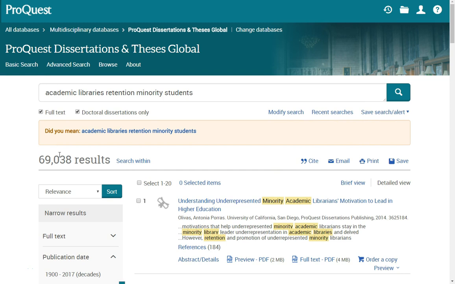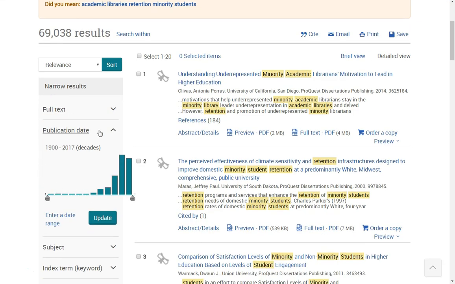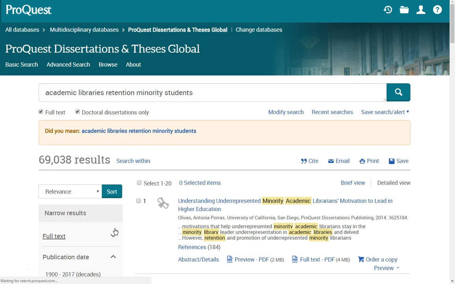Here are my results. I've got 69,000 results that might be related to these. The default is to sort by relevance, so the most relevant articles will appear at the top of the list. Now this is way too many results for me to look through, so I could narrow this down using the options over here on the left. If I don't want to read something from the early 1900s, then I can enter a date range. I can simply click and drag this, and I'm going to look at articles published after 2010 and click Update.